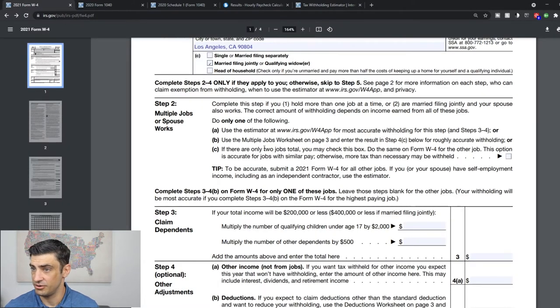But again, separate video. Or we do B, use the multiple jobs worksheet on page 3 for a roughly accurate withholding. I know, kind of confusing here. This is weird. Why would they give us a roughly accurate? I guess this is what we get here. Unfortunately, there's not much we get to decide on. Or we can go through C, and this is the easiest one. If there are only two jobs total, you may check this box. Do the same with the other W-4 for the other job. This option is accurate for jobs with similar pay.